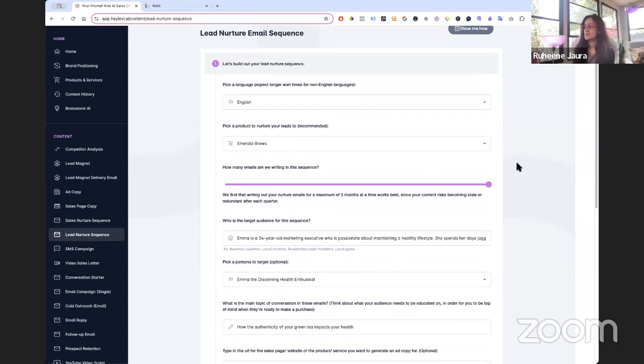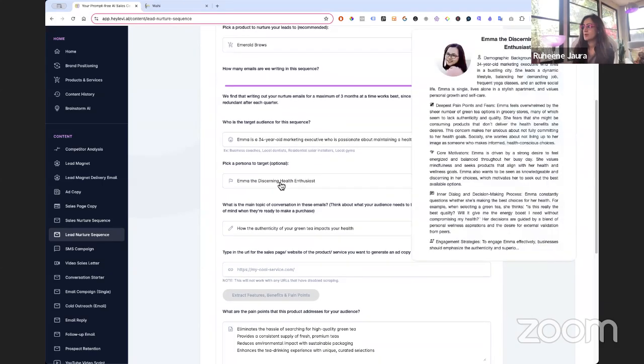But in this example, basically I picked Emma, so I picked a different customer avatar here. And at the bottom, of course, it does cut off because some of these are really long. And so if you really want to dive in and see the whole card, you'll have to go back to the product level. But on the right, I can see that to engage her, she cares about the authenticity of her green tea. And if you look at the whole card, this customer avatar's main concern is the authenticity of her foods and her drink and her teas.